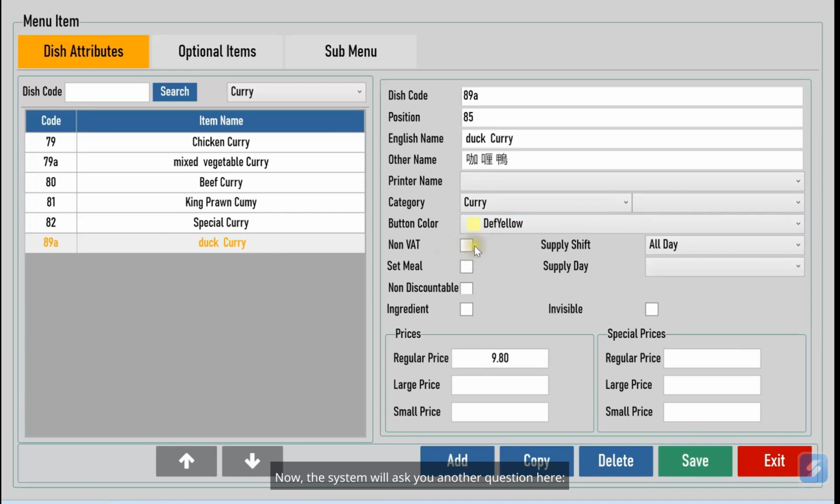Now, the system will ask you another question here. Does this product need to be subject to value-added tax? Well, usually there is value-added tax and other similar items also have value-added tax. But if this dish in particular does not have value-added tax, then you just need to check this box, which means that this dish does not require value-added tax. All right, that's done.